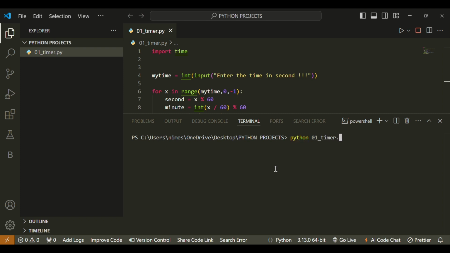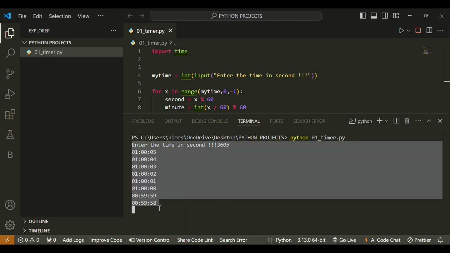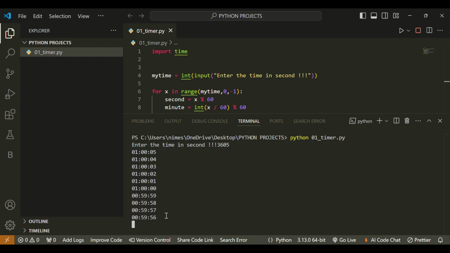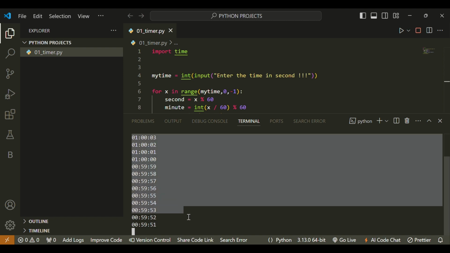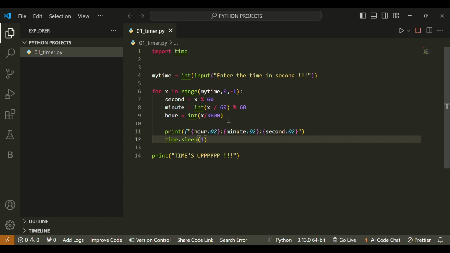The formatted time is printed in hours, minutes, seconds format, ensuring each component displays 2 digits for clarity. After displaying the time, the program pauses for 1 second with time.sleep. Finally, when the countdown reaches 0, it prints the message "Time's up" to indicate the end of the timer. This provides a clear and user-friendly countdown experience.